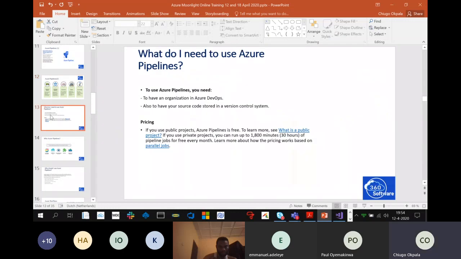And what do you need to use Azure Pipelines? First, you need an Azure DevOps subscription. Within Microsoft, if you have a team of up to 5 people, you can use Azure DevOps and pay nothing. You are charged, for instance, if you say you're going to use something like Azure Test Plans. You must have an organization, but if you don't have an Azure subscription, you can also freely use Azure DevOps tools. Also, you need source code stored in a version control system.